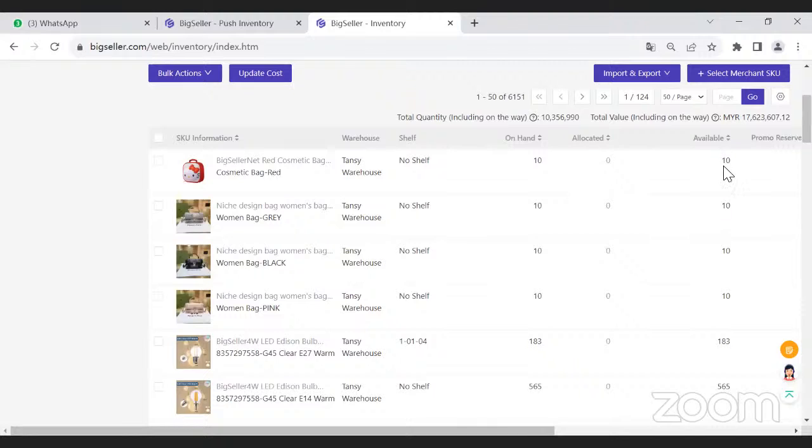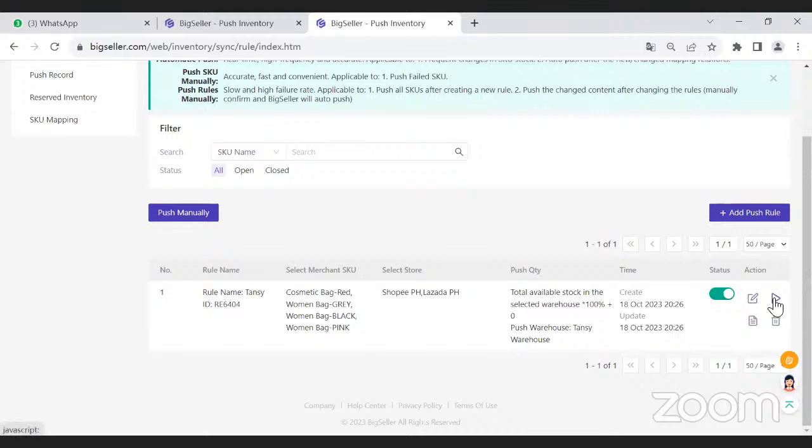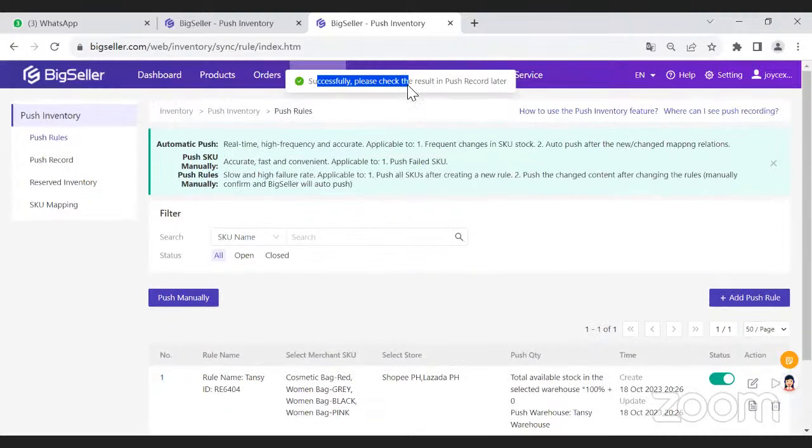And here, if you find it incorrect, you can add it directly, add the available stock. And if no question, just go back to your push rules here and click push now. For the first time you set up the push rule or you added to the existing push rule, you need to click push now. Okay, successful. Please check the result in the push record. So later you can check in the push record to see whether all of your stock has been successfully pushed.